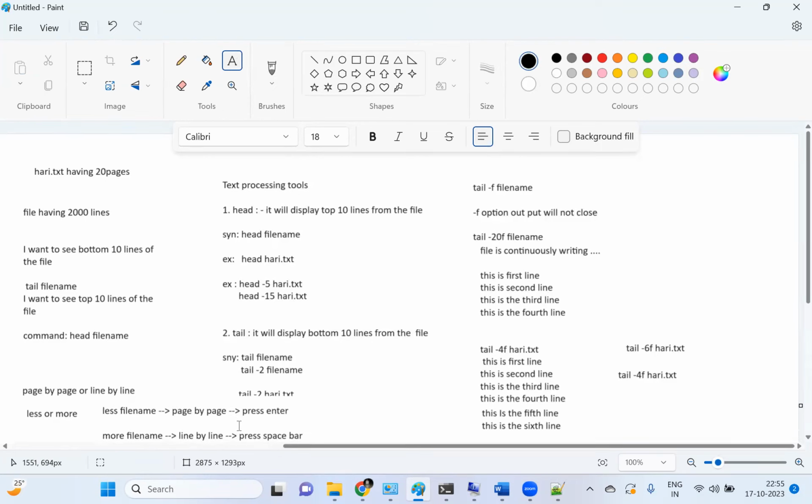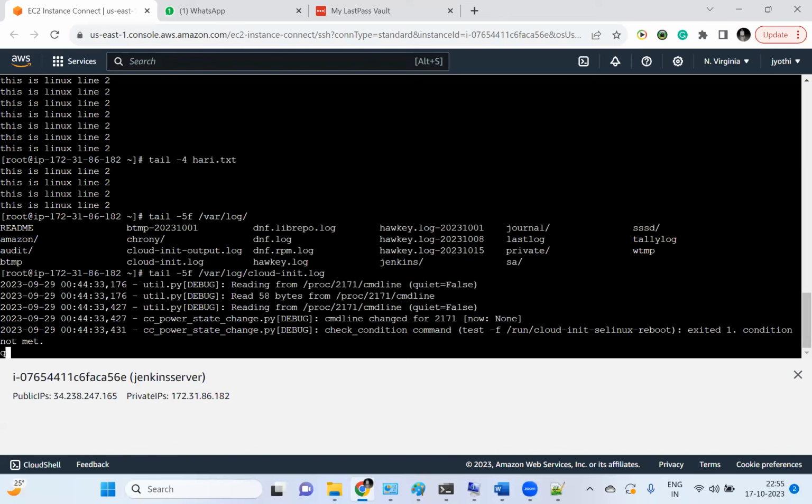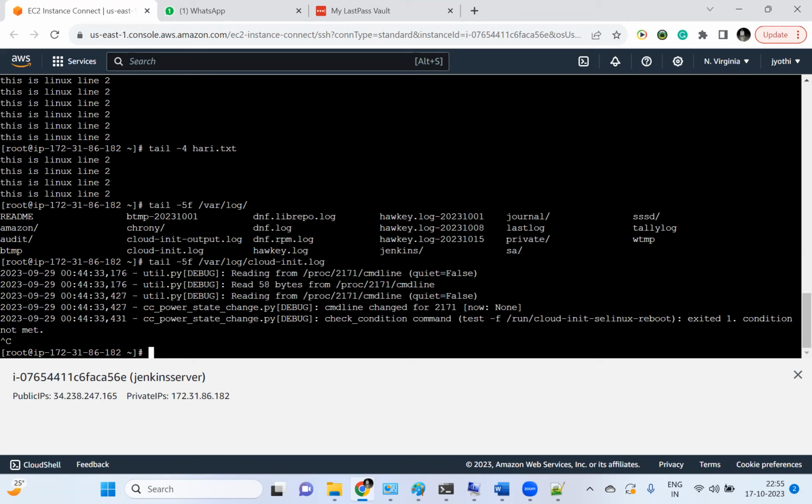You want to see the 2000 lines. You can do that by using the spacebar. Harry, can I take you a little bit back? Yeah, we will check it. If you want to go back from the file, whatever it may be, you can use Control C. It will automatically come back.